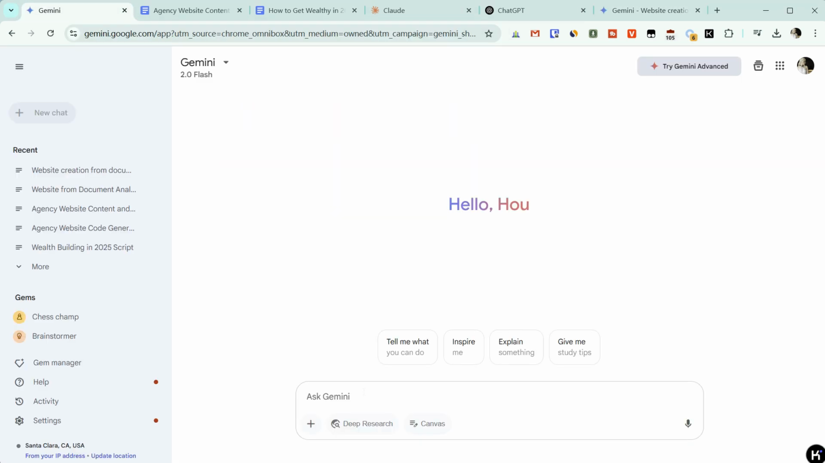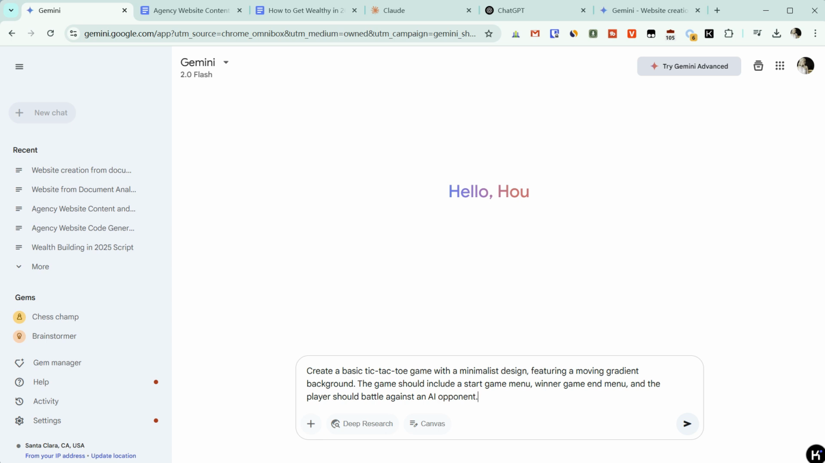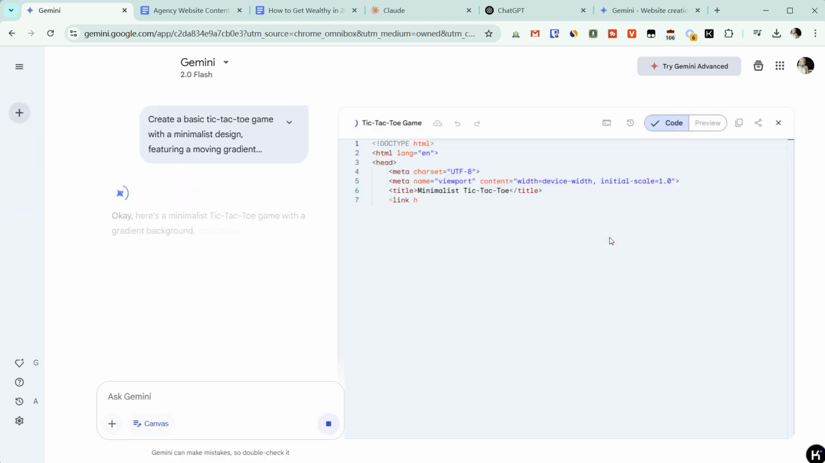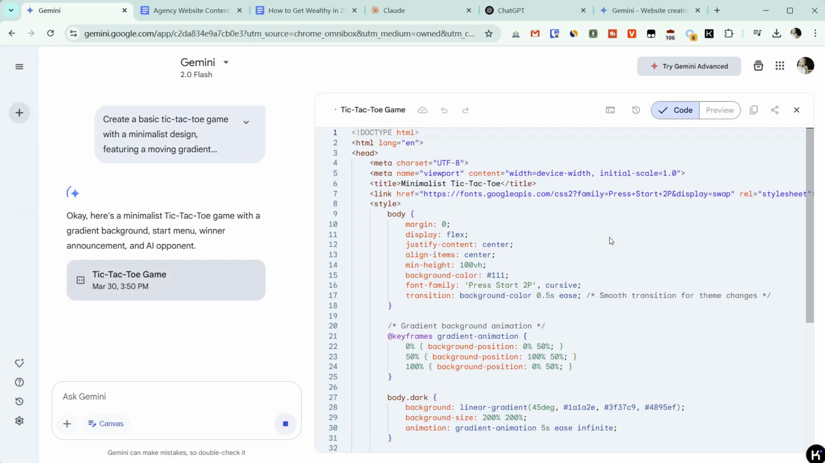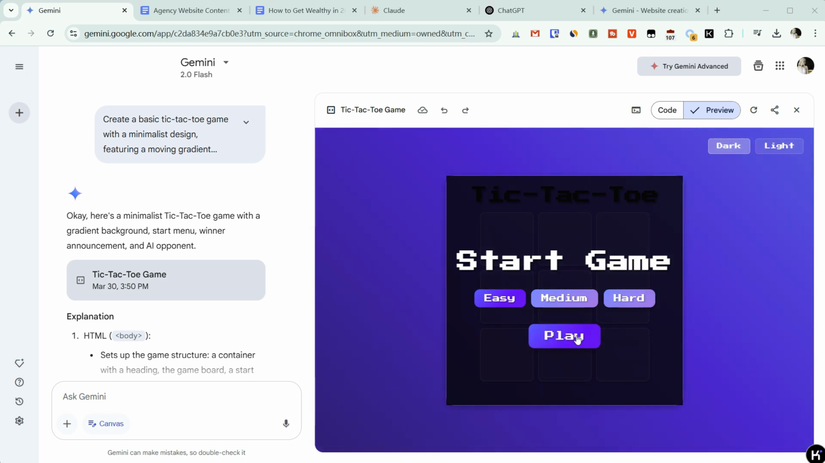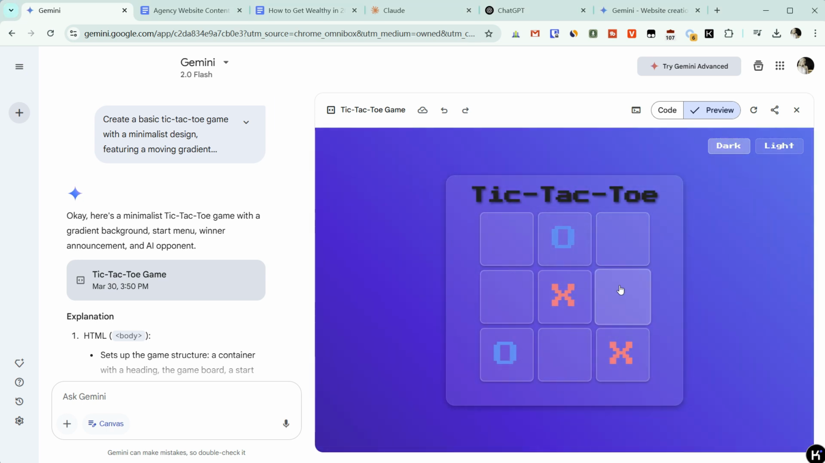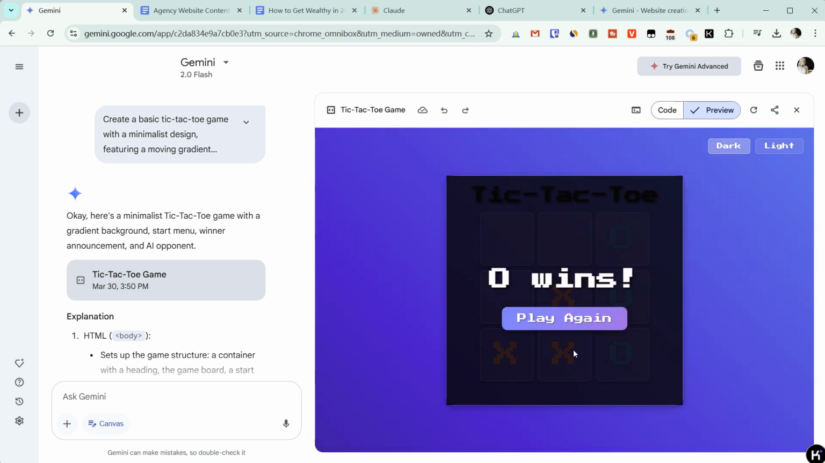Very nice. We open a new window, and we input this prompt: create a basic tic-tac-toe game with a minimalist design, featuring a moving gradient background. The game should include a start game menu, winner game end menu, and the player should battle against an AI opponent. Then we open Canvas. It automatically generates code. Good, it's generated. The speed is very fast. We click Start, and you can see this is a gradient effect. This experience is very good. Good. We click here, and you can see we've generated a game, which has also become very simple.